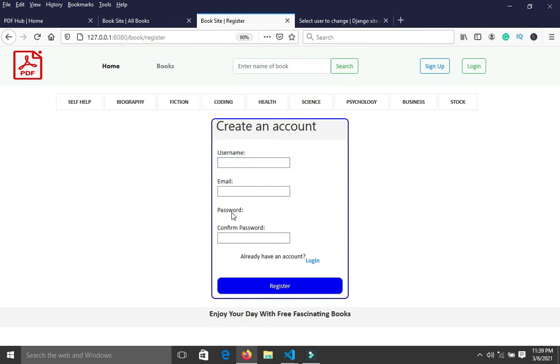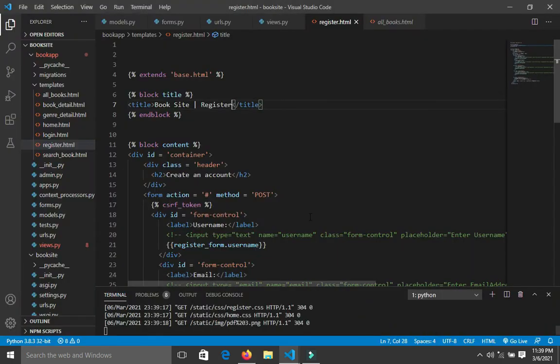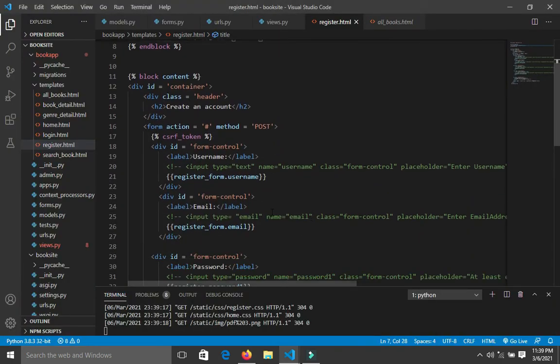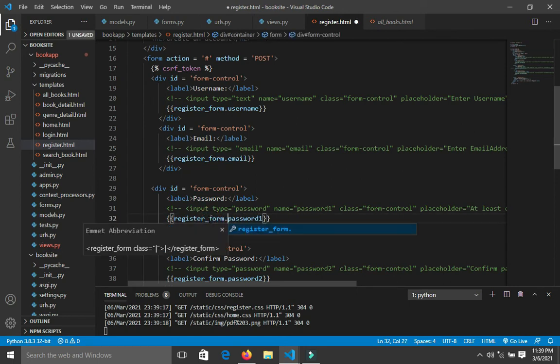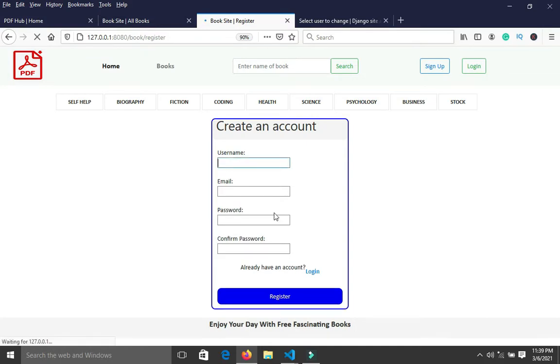So we don't have our password field. So let's go check for what caused the problem. Search register. Oh, it should be register form dot password one. Save. Okay, now we have the password fields. We can see our input fields are not looking nice. They don't have their placeholders.